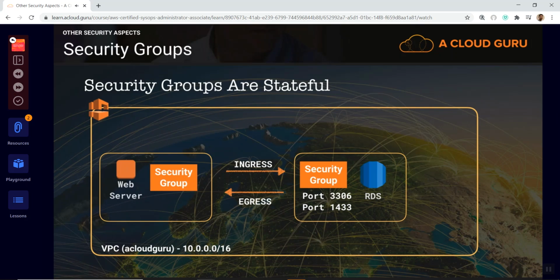So let's say we open up port 3306, which is for MySQL, or let's say we open up port 1433 on a security group. That's known as ingress traffic, so it's going to come into our security group. By default, when we open those ports up, egress traffic is also automatically allowed.